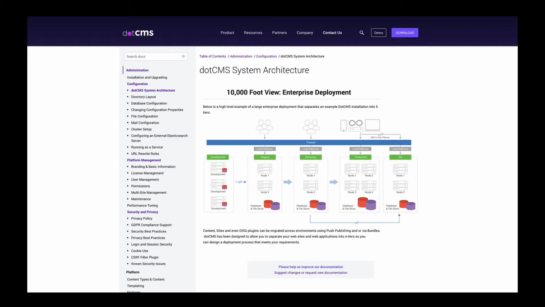Push publishing is also an enterprise-only feature, so you have to have a valid enterprise license configured on each environment to test and work with push publishing.